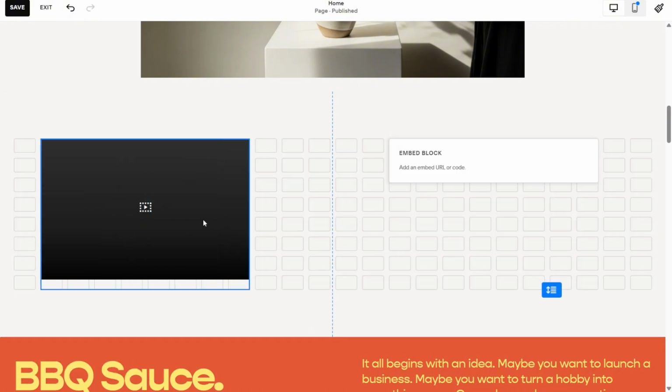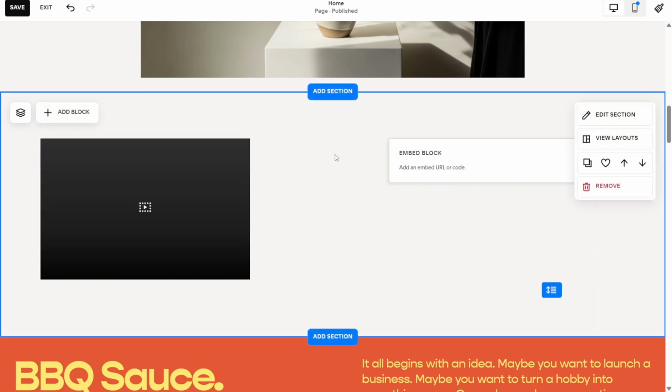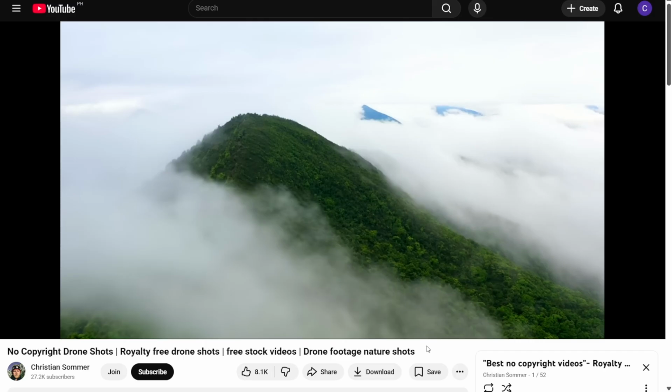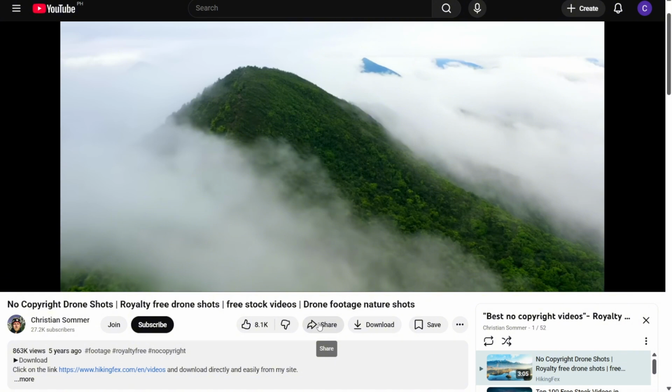Now, let's say you want to add a video embed using the embed block. What you need to do is simply head over to YouTube. Now, let's say this is the exact video which you want to embed. So simply head over to the bottom of the video. And on the right hand side, you will see the option to share. Simply click on that one.